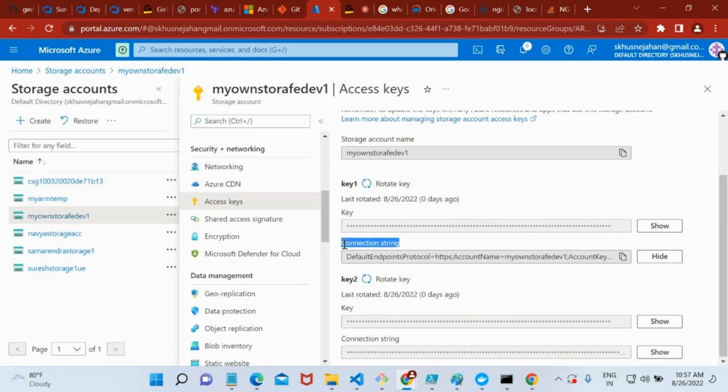Why are there two keys? Security purpose. Okay, when you say security, what kind of security is it?